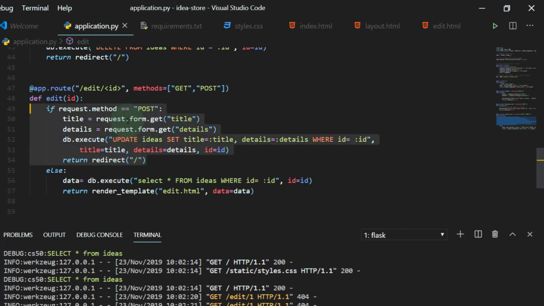So let's go back to application.py. If I submit that form from the front end, from the edit route, it comes here because it's a post method. It sets title as request.form.get, remember, and it picks the title field and sets it to the title variable. Request.form.get details picks the details field and sets it to the details variable. Then it does a db.execute and updates ideas by setting the title as the new title, setting details as the new details, where id is equal to the id of the particular row we selected. So it goes to that particular row and edits it as we have chosen here.